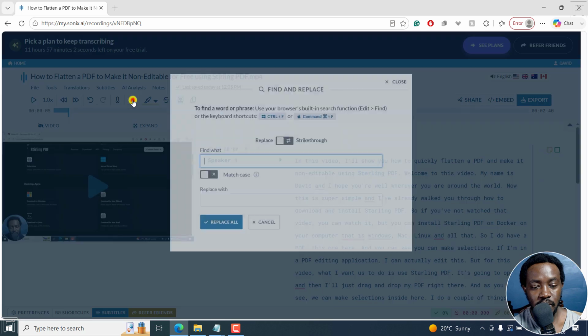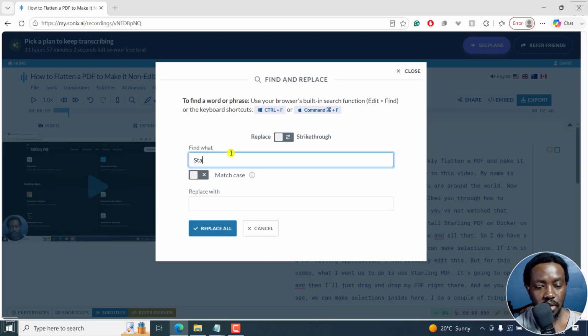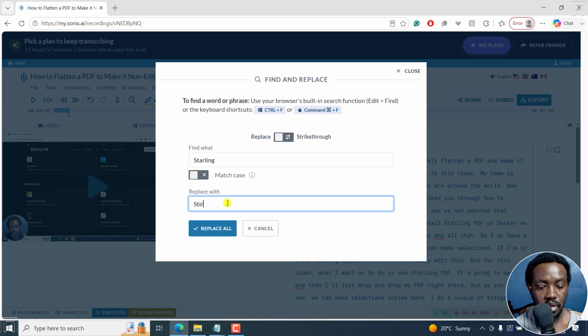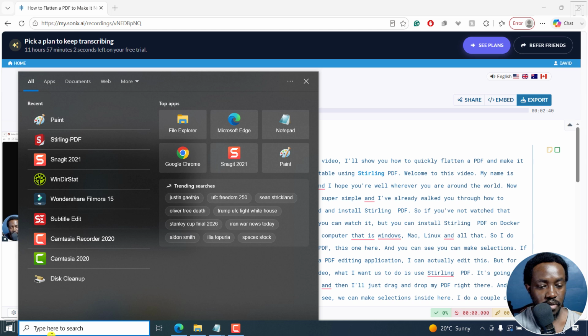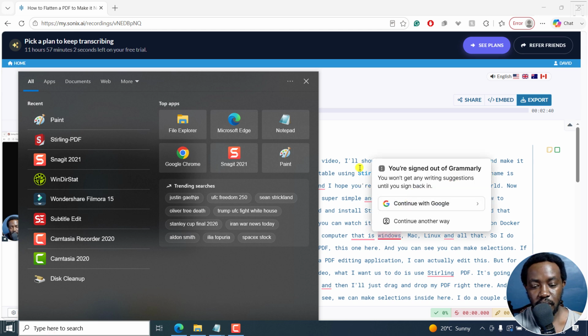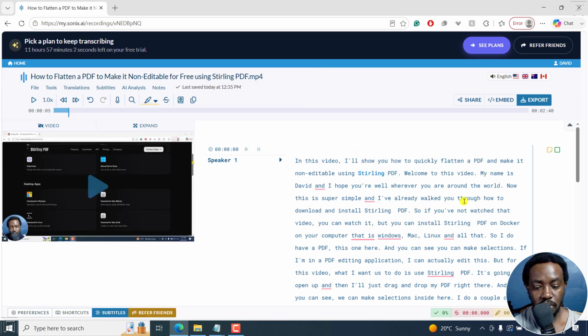and because it seems it's everywhere, I can click on find and replace, and it should be Starling right there. Replace all, and all those words that we're having, this one is Starling PDF. Yes, it should be Starling PDF. So it's good that we can actually do that right there.